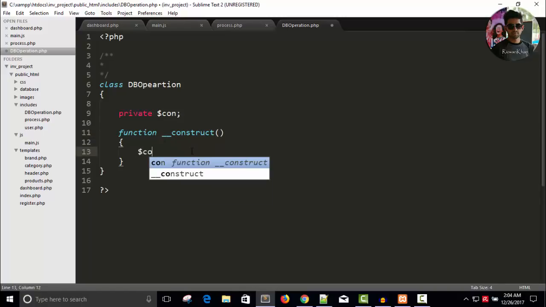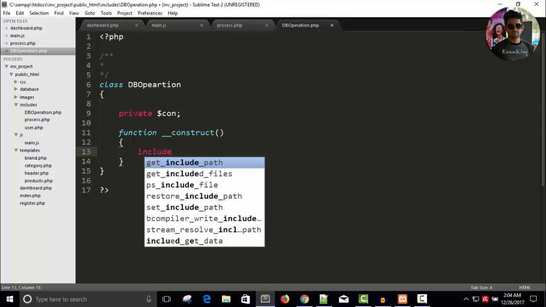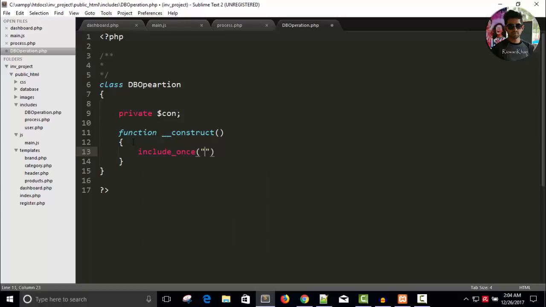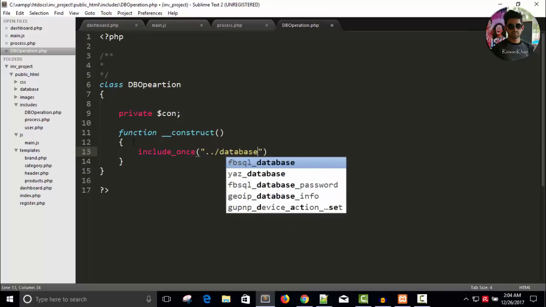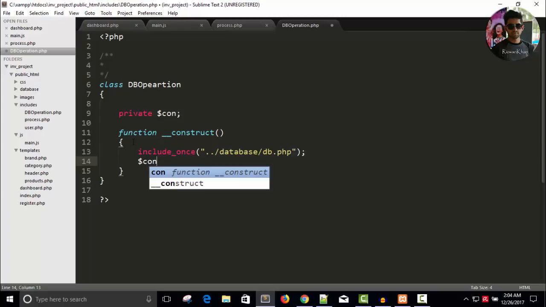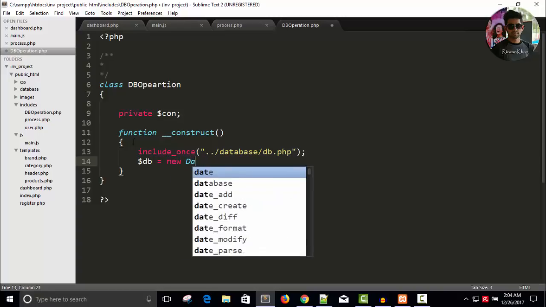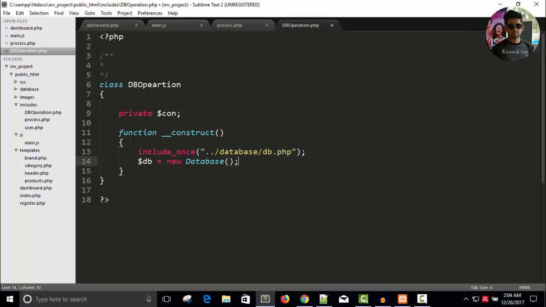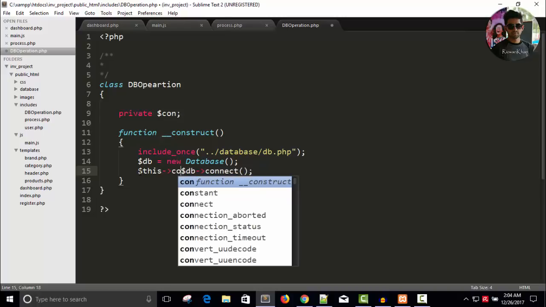and write the code. We need include_once, and the file name is database/db.php, and let's take the variable connection equals to, create the object db equals to new database. Now object is ready. Now db arrow connect, so this will return the connection variable and I will store in my private variable connection.